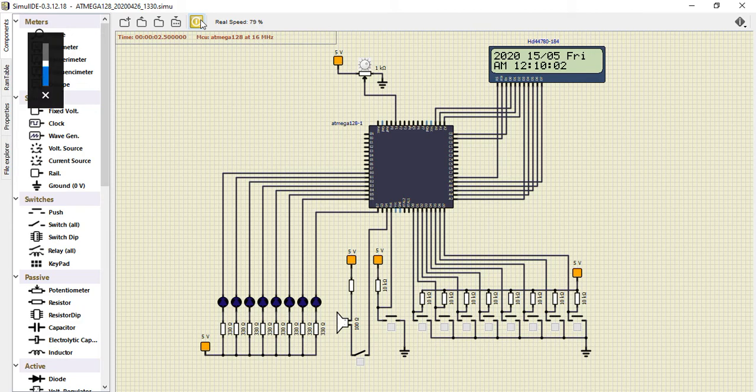and see the time-based alarm clock. In this particular video, we're gonna show a demonstration of the time-based alarm clock. In a later video, we're gonna present the date-based alarm clock.